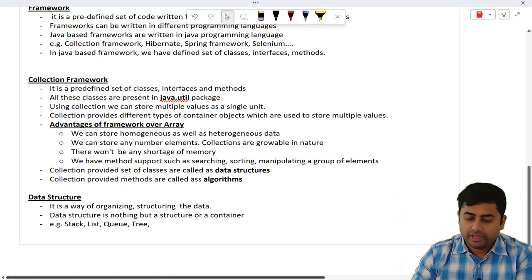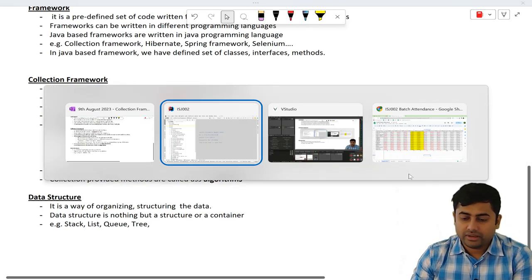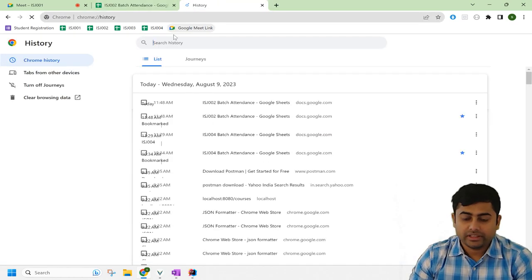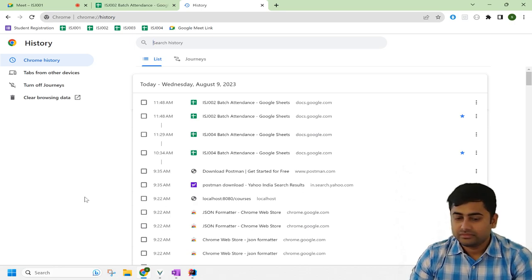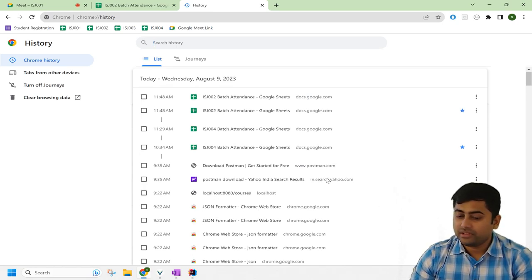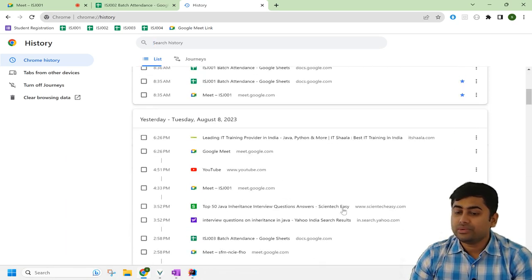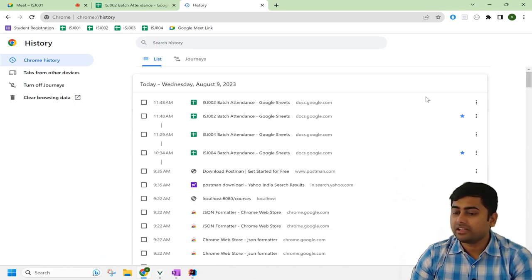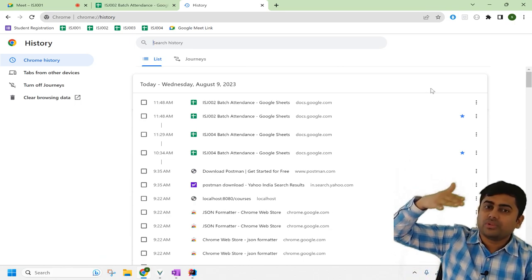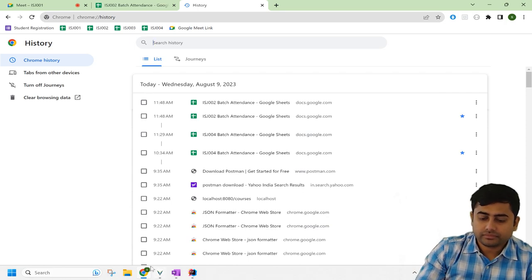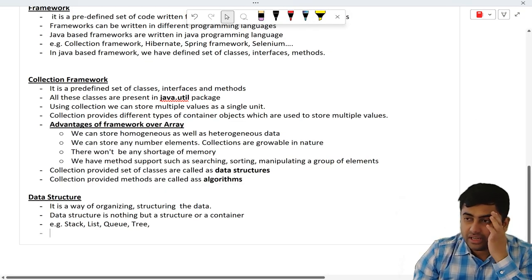Now in the browser also, let's say I want to maintain the history. Now let's say I want to check the history. How is this history stored? This is stored in last in, first out order. This data is stored using a container. This data must be stored somewhere. So this data is nothing but a stack of history. To store this data, we have a stack. So internally the browser maintains a stack. Simple. So data structures are nothing but different types of containers.